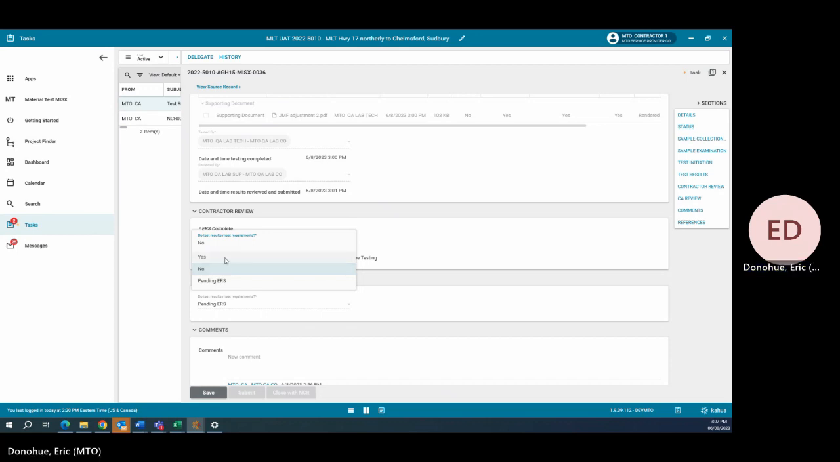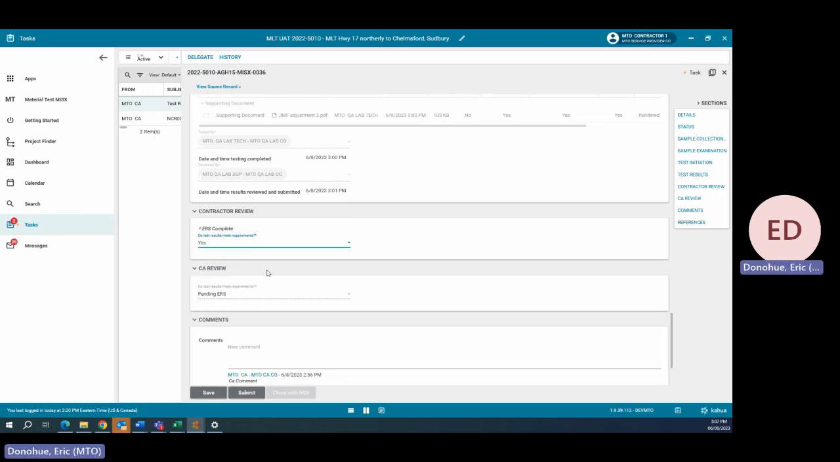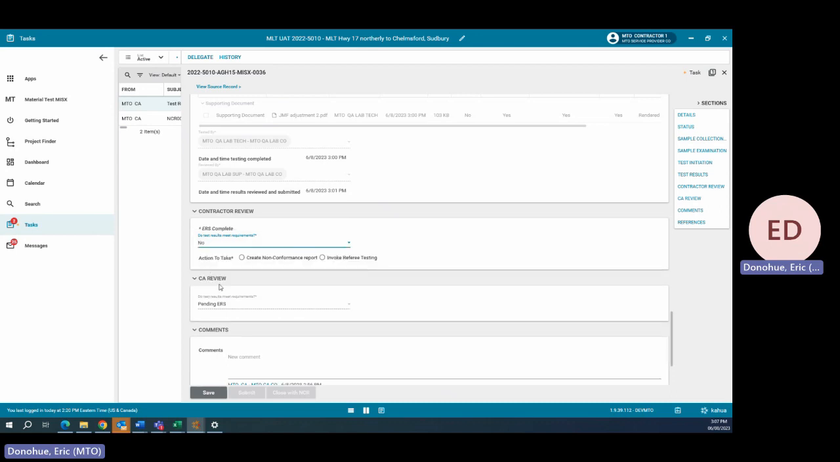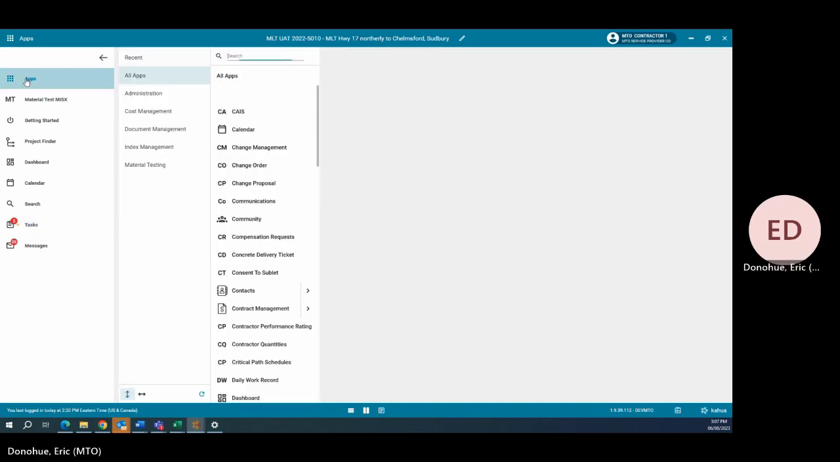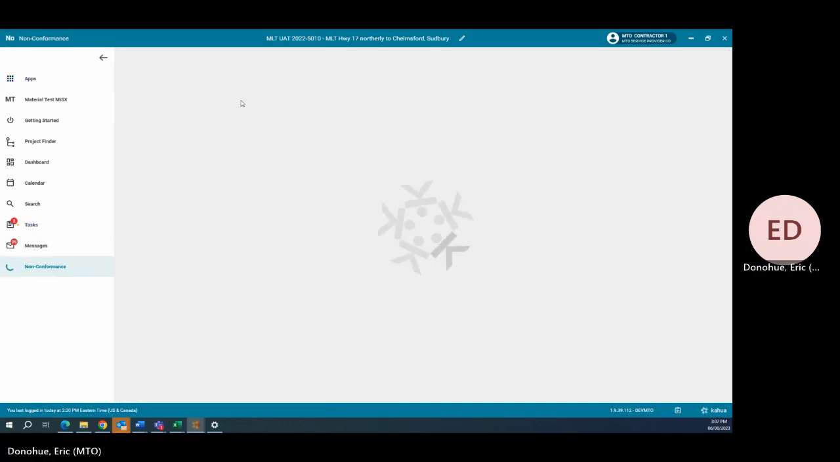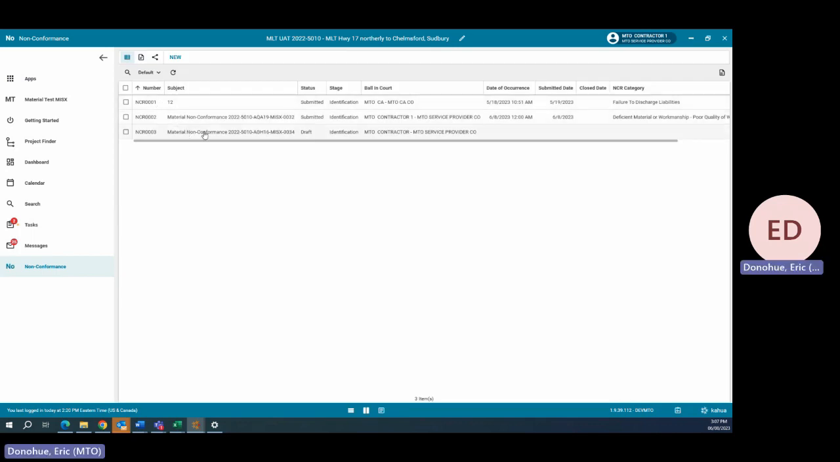So if we clicked yes, it will just go to the CA for review, and we looked at this earlier. Let's look at one of our no options now. So no, create a non-conformance report. I would select here, and what this does is close the record without further CA review and generate a non-conformance report. The contractor would then go to their apps menu, go to the non-conformance app, and they would have a non-conformance that's been generated.